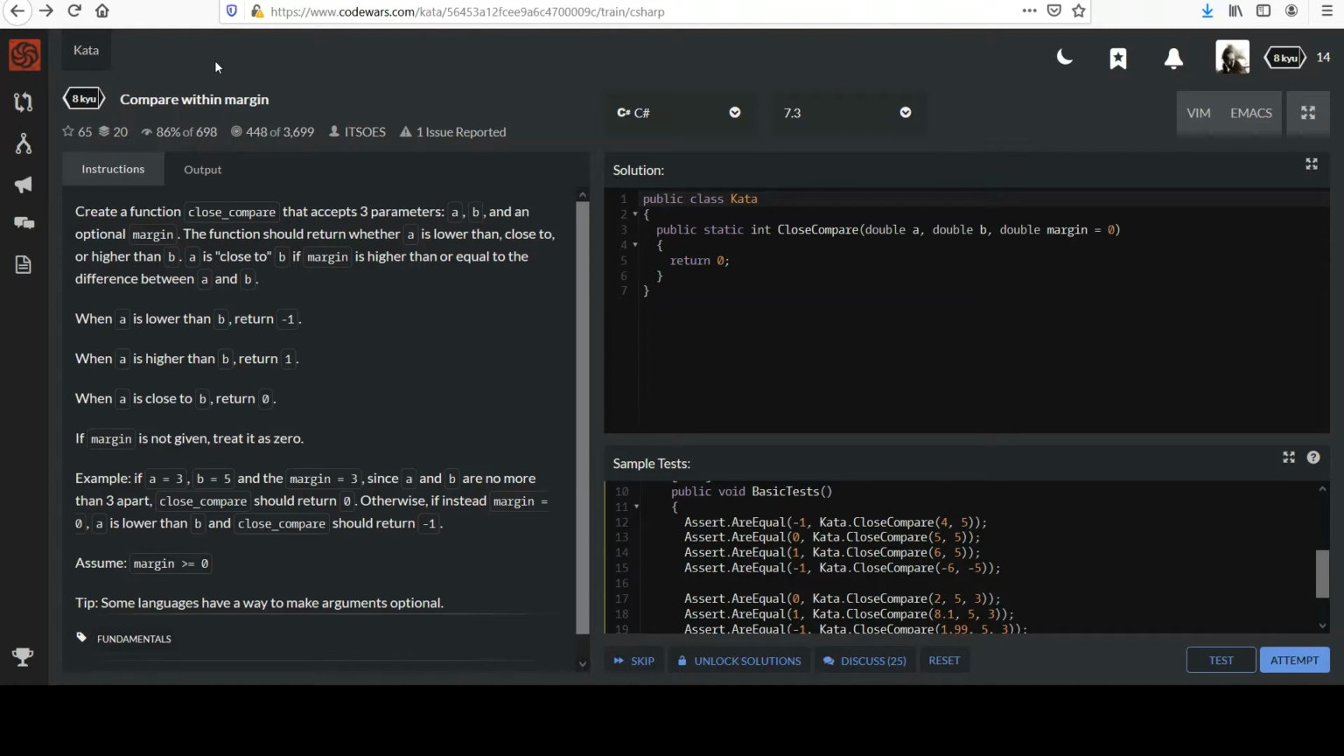The instructions for this one read, create a function close compare that accepts three parameters, a, b, and an optional margin. The function should return whether a is lower than, close to, or higher than b. A is considered close to b if margin is higher than or equal to the difference between a and b. So you can kind of think of that margin as giving you some leeway where they're close enough. They're considered close enough to be equal.